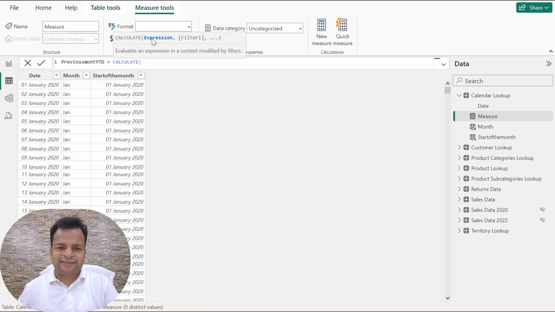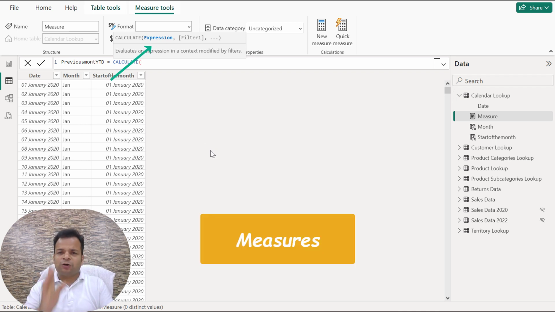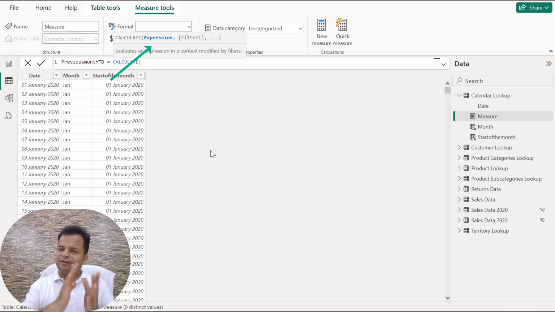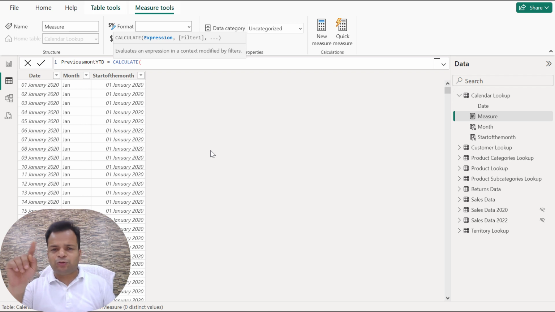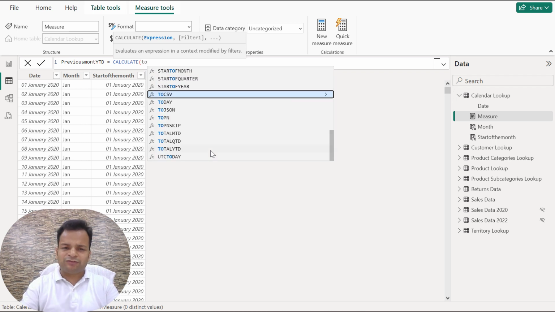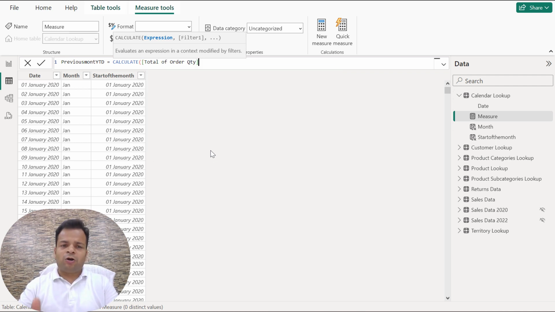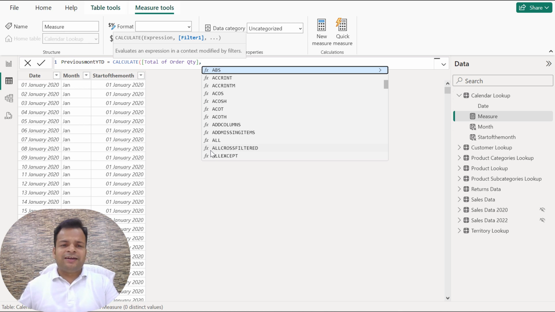Here it is asking for an expression. Expression always means a measure. Let's say I have created the total of order quantity. If you have not created that, then you can simply use the sum function and give the total of order quantity. Then it is going to automatically build the measure. So I'm going to take the measure which I already created, total of order quantity. Now, comma, it is asking me for a filter.